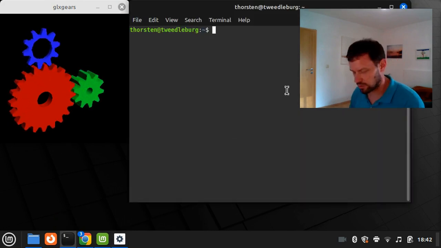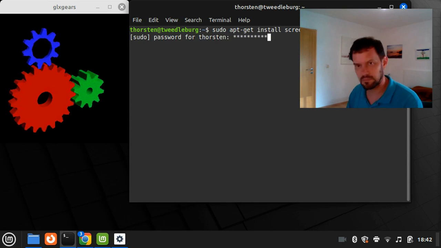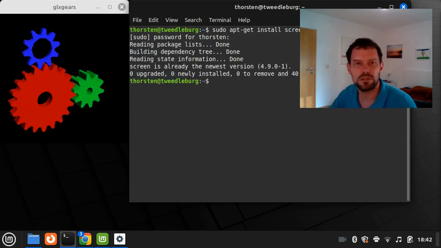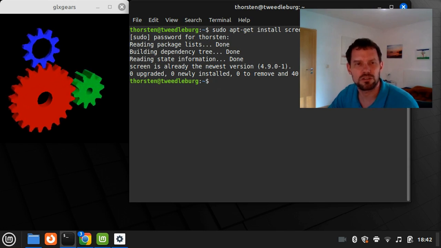So to install it, use the command sudo apt-get install screen. So you now know my password. It only consists of stars. And you see that I had screen already installed. That is because I wanted to show it to you, but this is how you would get it installed.